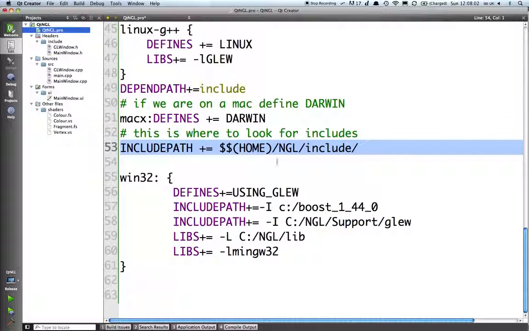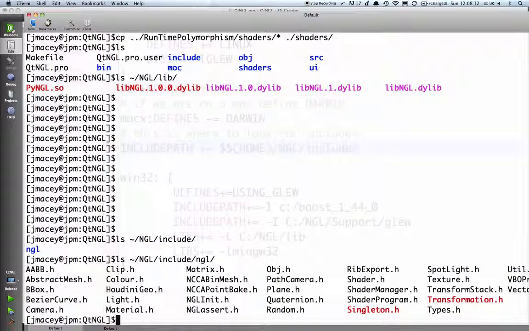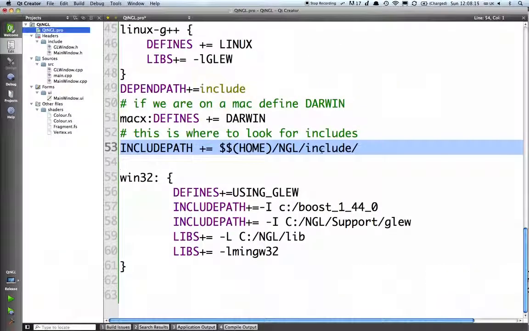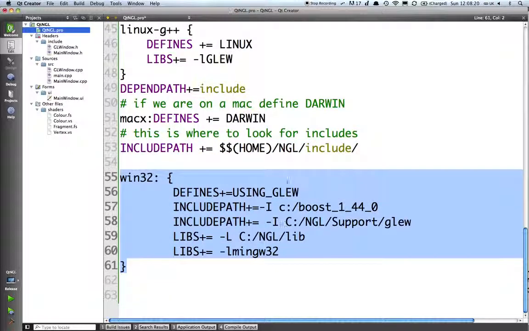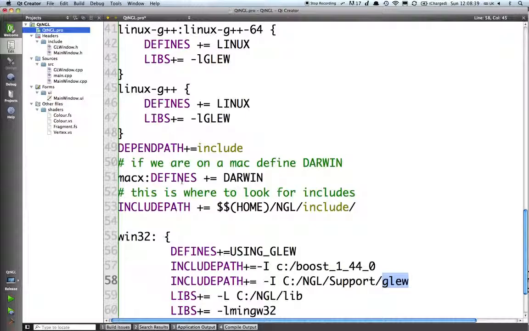I'm also adding $HOME/NGL/include to my include path because if we look at ~/NGL/include, we've got a directory there called NGL, and all of our NGL .h files are there. And under Windows, things are in a different position. I've got my boost installed in the root C:\. I've got NGL included in C:\NGL, and also I need to include the GLEW libraries. So this is specifically for Windows. The Windows version is not as well supported.